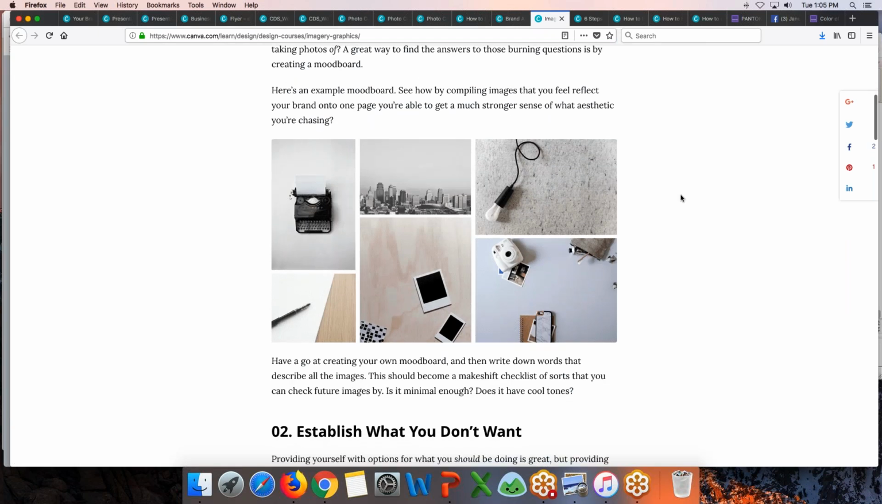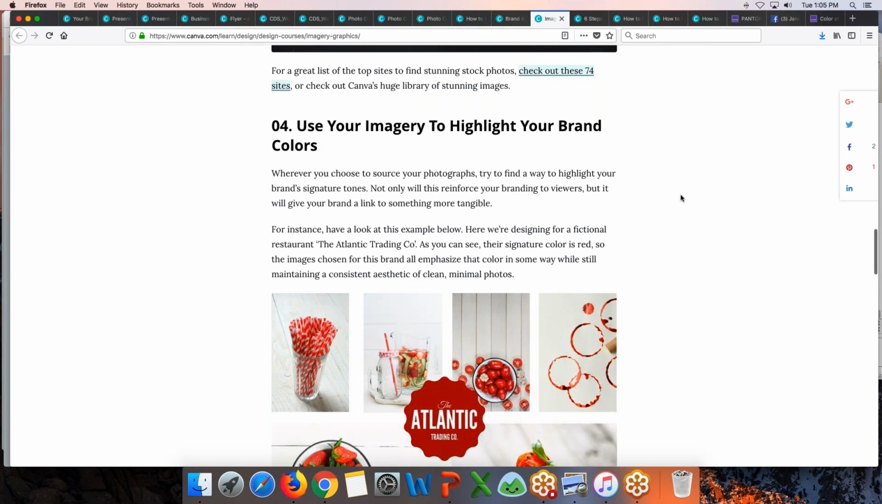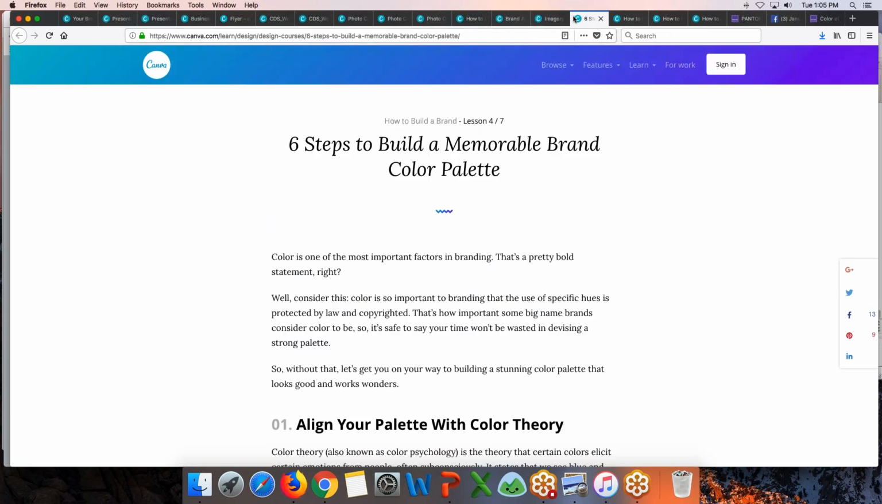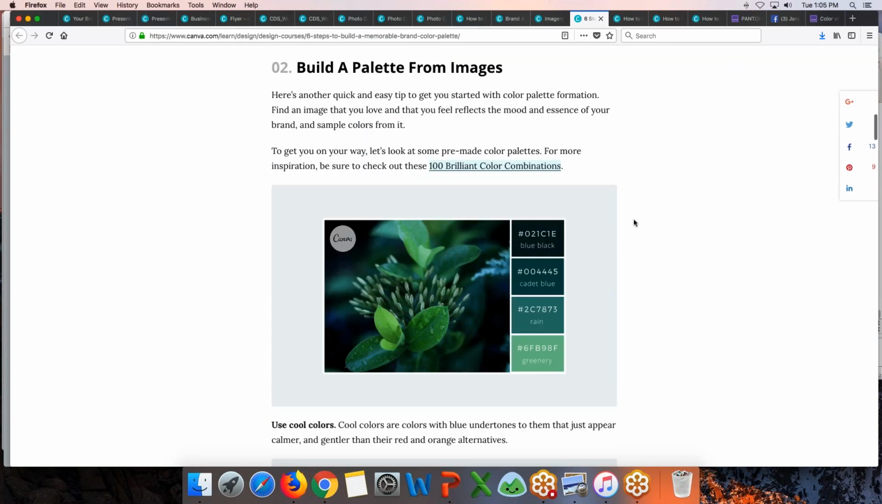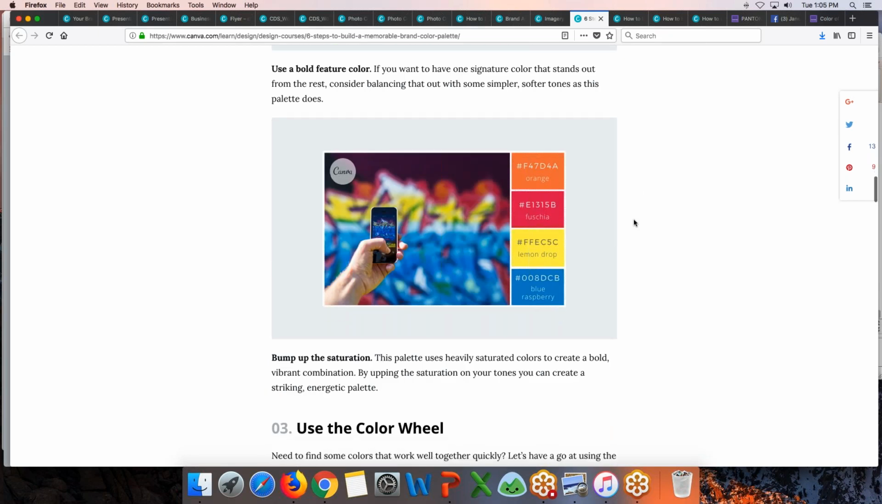Yan, meron din siya mga imagery na pwedeng gamitin. May mga input siya on how to go about it. Meron din siyang, yan, memorable brand color palette. Yung discussion ng color theory. So, yan, may mga ganyan siya.